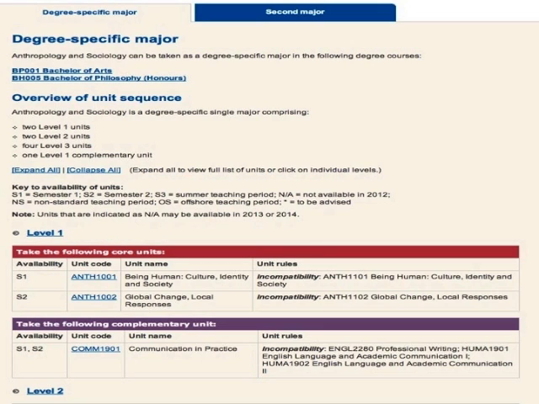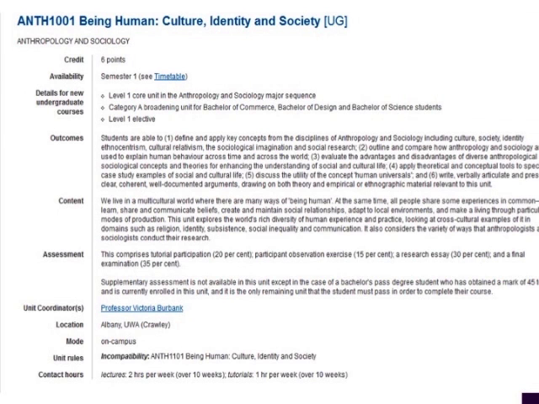For example, if we wanted to find out more about ANTH 1001, then we could click on the link and it would take us to this page, Unit Description of ANTH 1001. You can read all the information provided and decide if you're interested in the unit. The information includes a semester in which the unit is available.